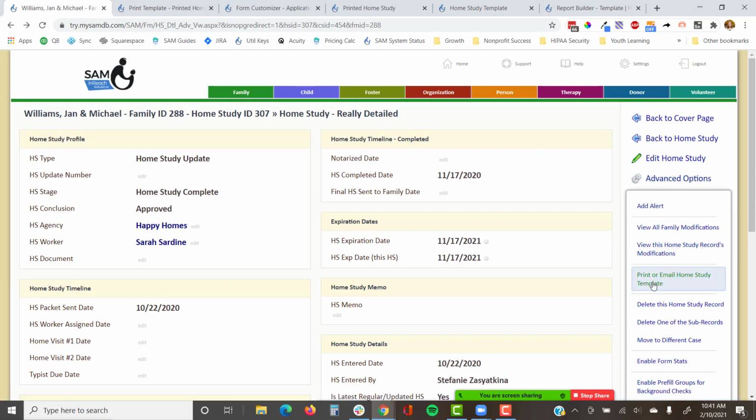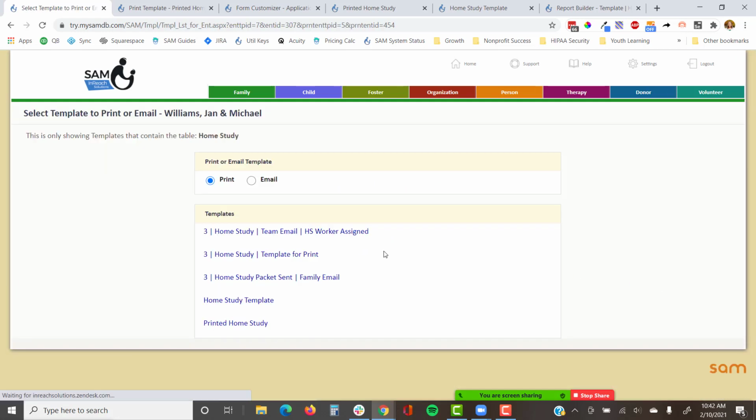Because what you can see when you come over here is there's actually not a lot of templates here, but we actually have a lot of templates in the site. So, I do like this. It does tell you only templates that contain the table of home study. That's what we're pulling. So let me see here.